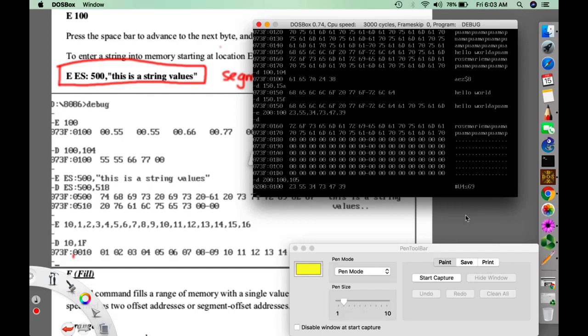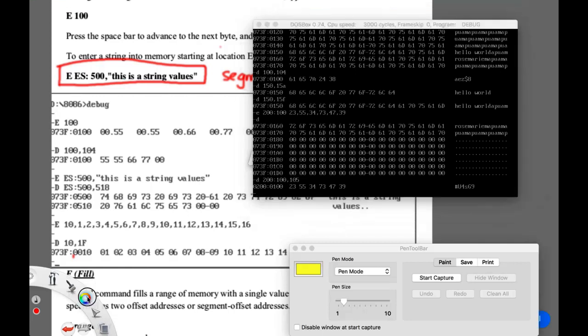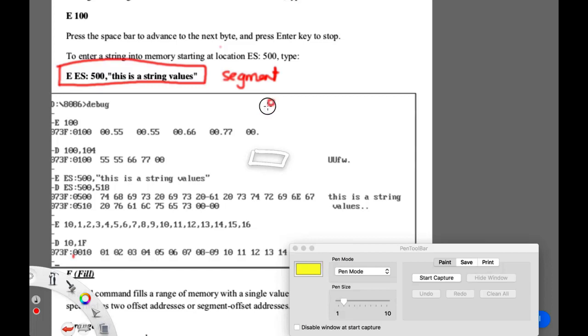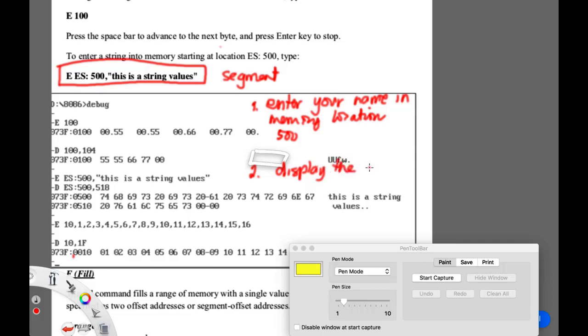Now for your exercise, I would like you to enter your name in memory location 500, and secondly, to display the content of the segment starting at 500.